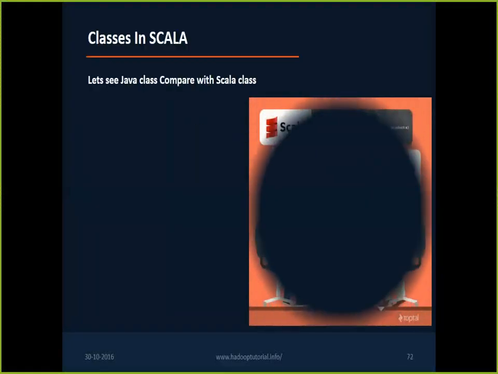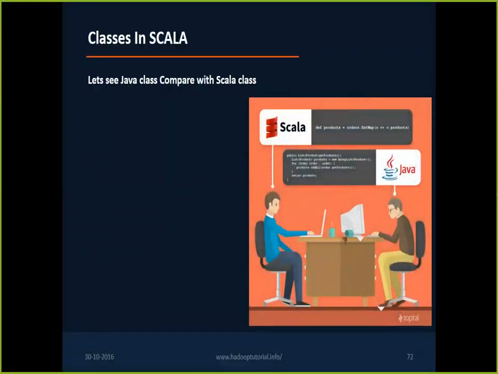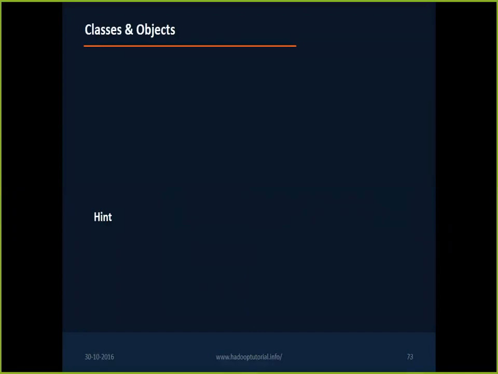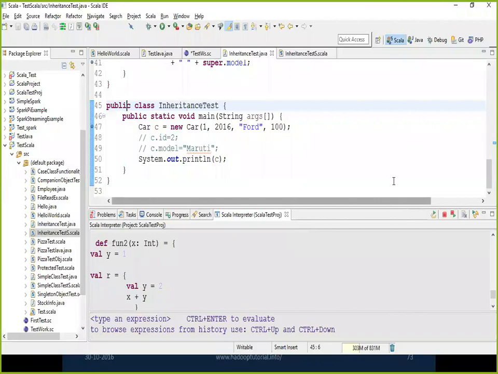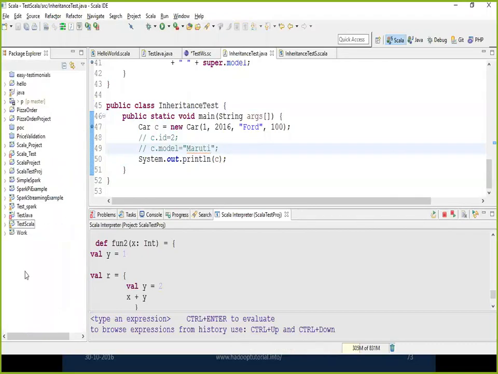OOPS concepts. Classes in Java, classes in Scala, I'll compare. For your understanding, I'll first start with all these examples. I'll first start with the equivalent Java code and show you that execution in Java, and then we will see that in Scala, so that it will be very easy for you to migrate.